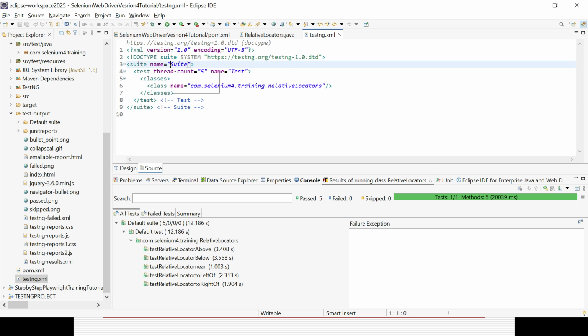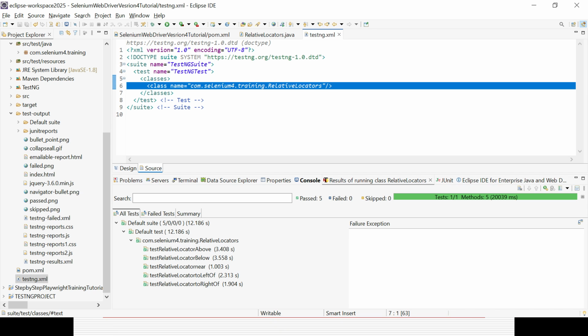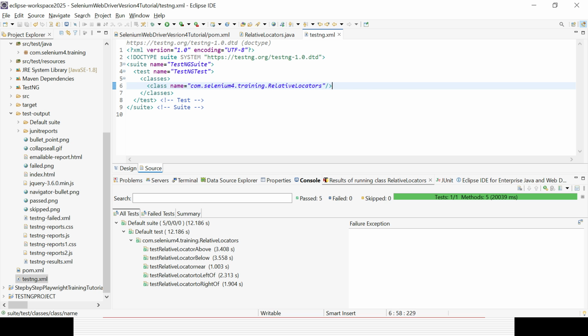Now give a proper name. Say I can give the relative locator suite, or maybe testng suite, and here you can give testng test, and that is not required, you can remove it. And now in case you have multiple classes, under the classes tag you can give the package name, not the class name. That is the way you can add this, and here you need to give the package name, not the class name, from the different packages and different classes of the same project.